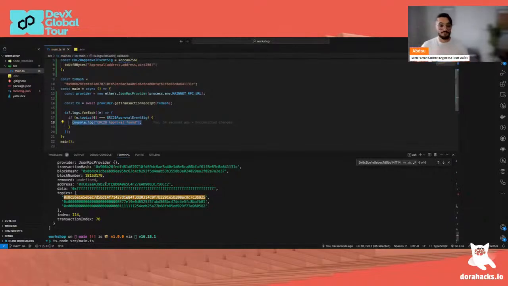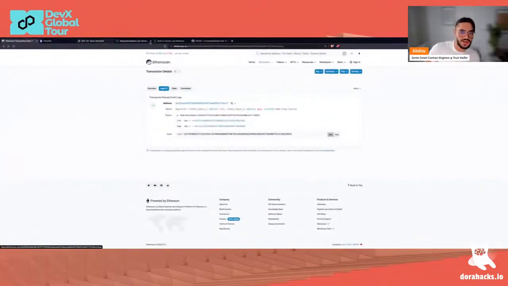Okay, so we solved the mystery of the first element. Now we still have the second and third elements, and the data. The main idea is that topics is always going to be an array. The first element is the event signature, and the next elements really depend. It's not always two, but in ERC20 there should be two other elements. Those are the indexed params of that event. So what is the difference between an indexed param and a normal param?